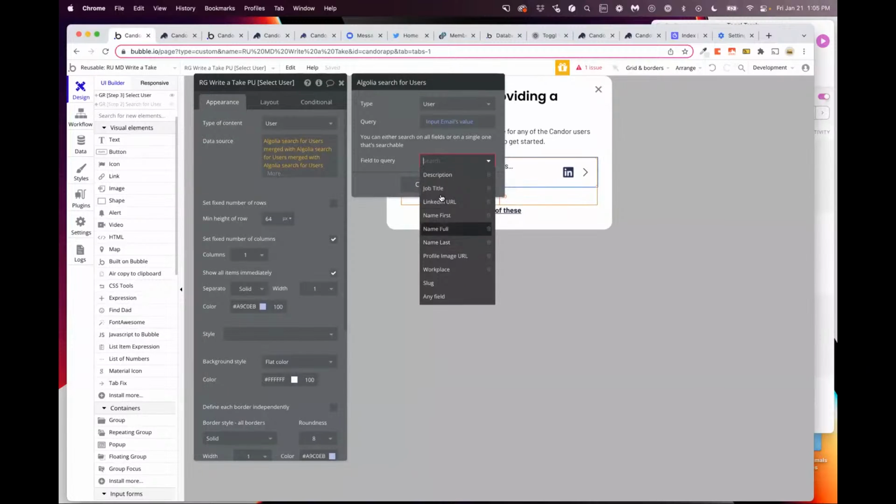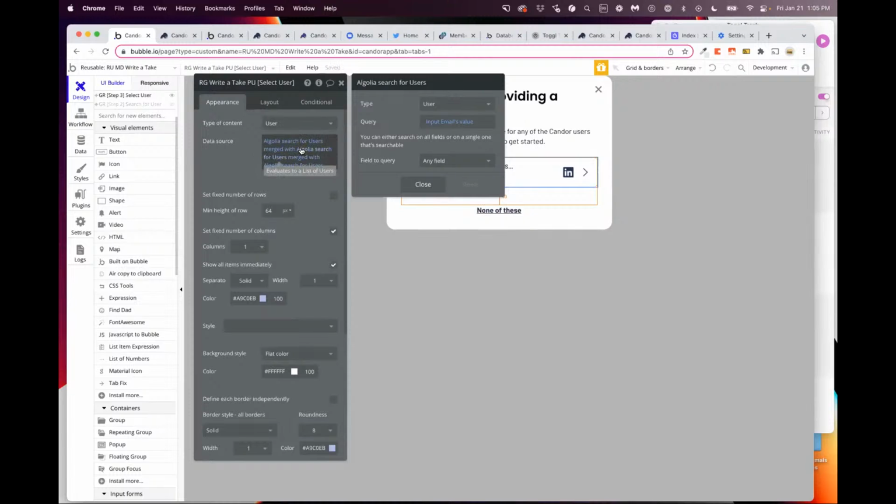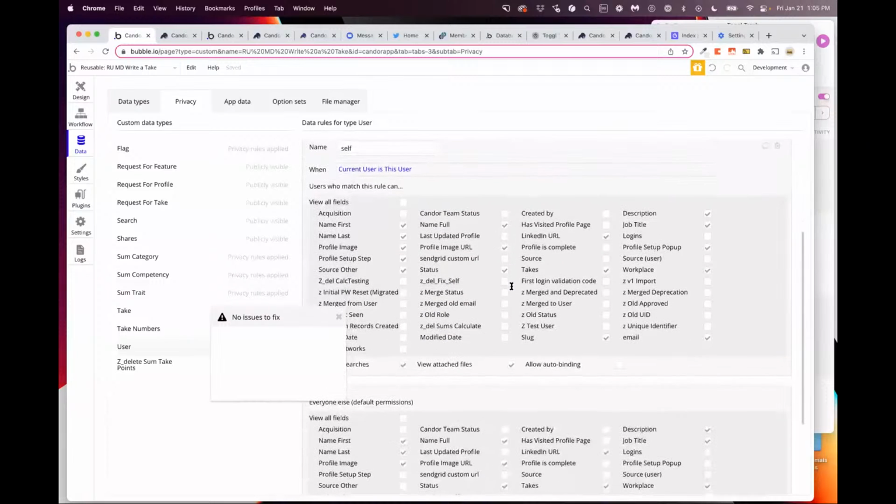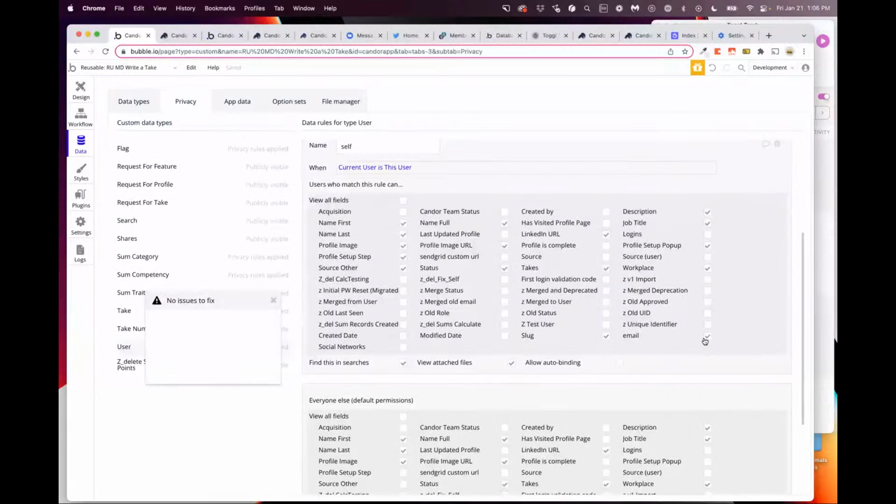Actually, that's interesting. It's not even giving me the email address here. Do you have privacy rules set up on the user's email? That'd maybe be preventing it. I do. Probably. Because then you're going to have to re-index it after you change the privacy. No, the privacy looks like, no, that's fine.